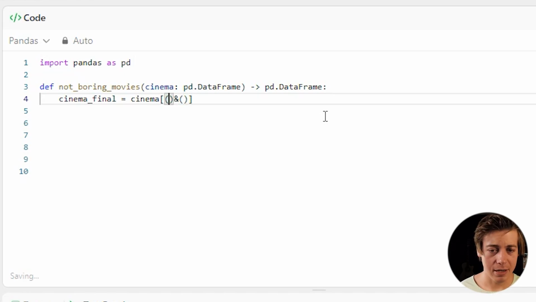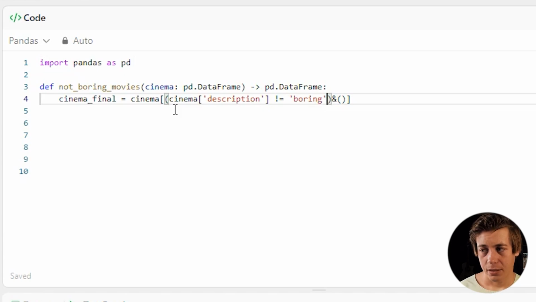So the first thing we're going to take a look at is the non-boring side of things. So cinema like that. Then you put your description in here, description, and then we're going to say that's not equal to boring. So put boring like that. Awesome. And that's essentially our where clause or where filter in the SQL side of things, but with Python Pandas, right? And then now what we're going to do is make sure the ID is odd. So cinema, throw your ID in here like that. Then we're going to do %2 equals 1, right? And that's our where clause.